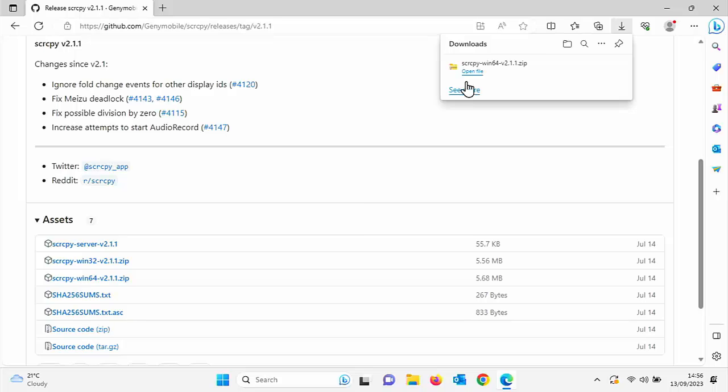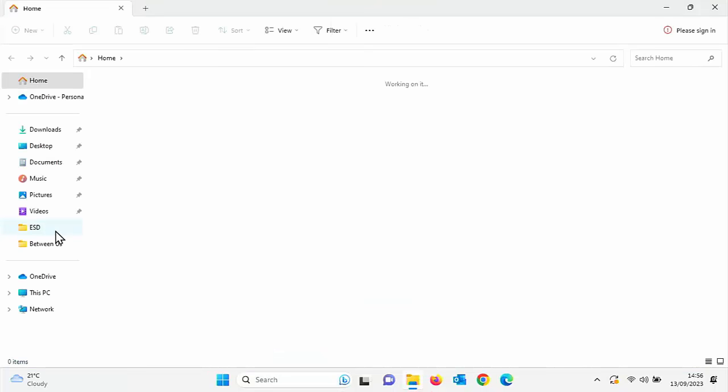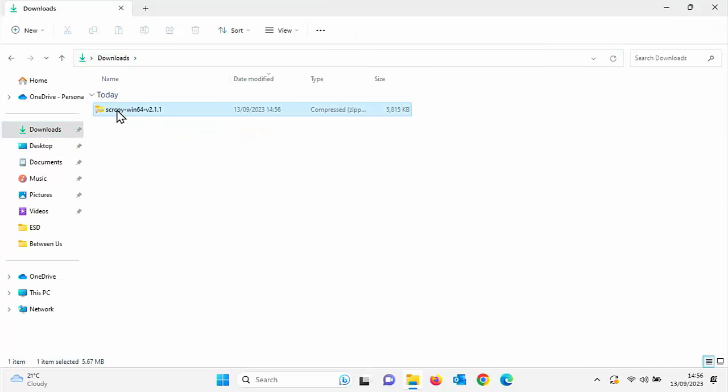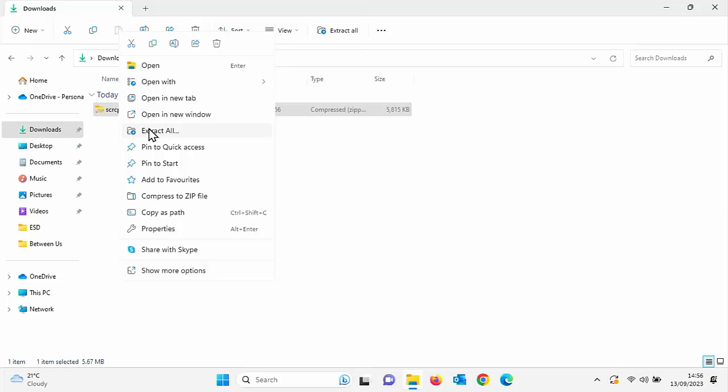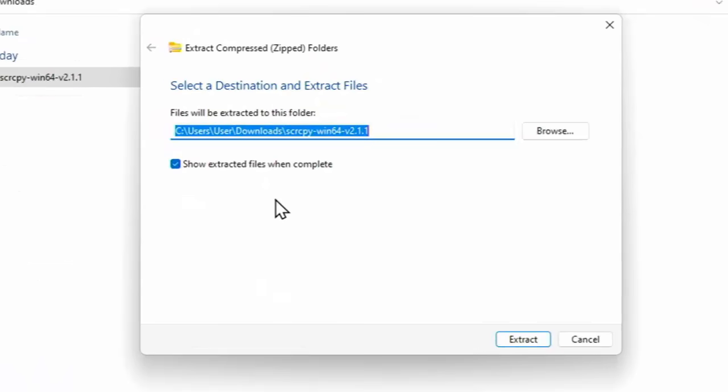Once it's downloaded, you can either click on Open File up there, or you can go to any yellow folder on your screen and then go to Downloads just over there, and then right click on the file you've just downloaded, left click Extract All, and here it's asking us where do we want to put it.